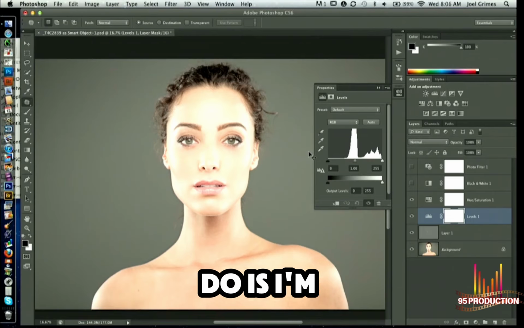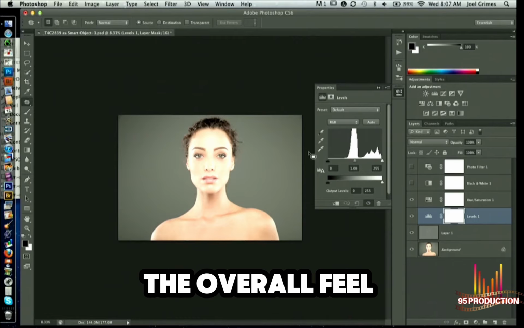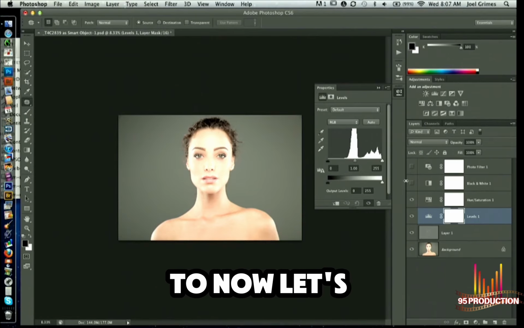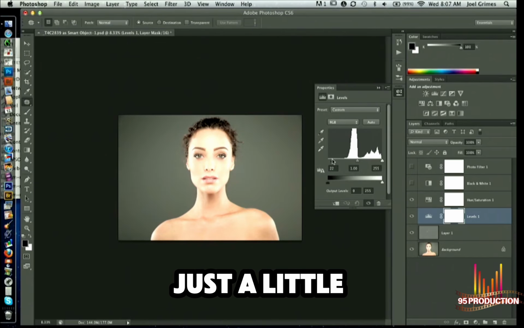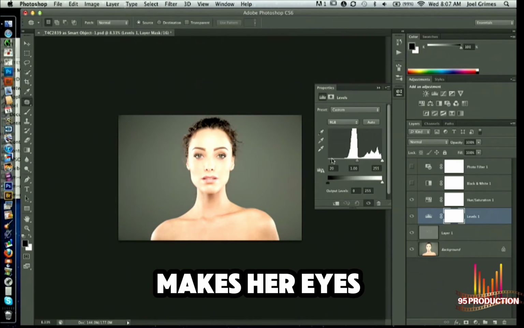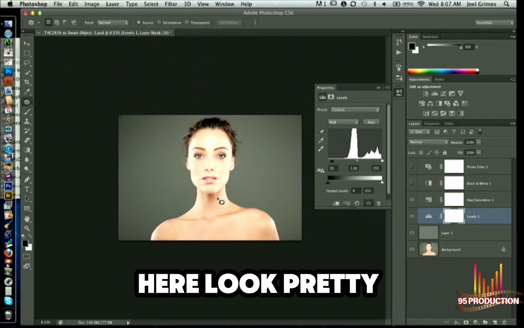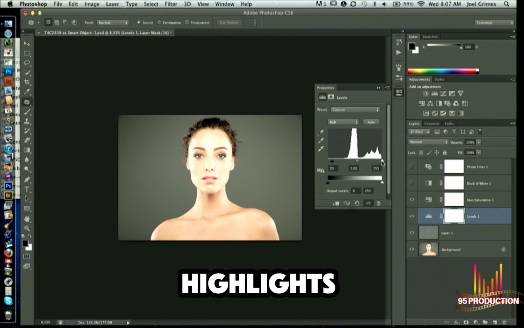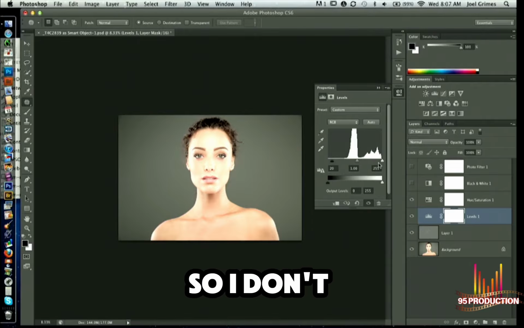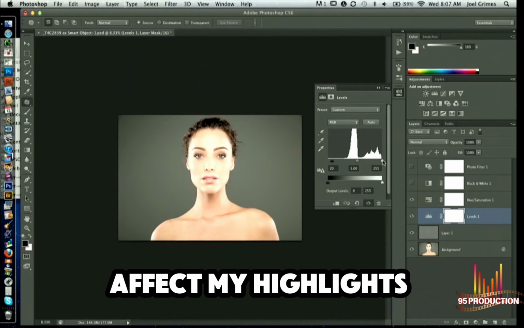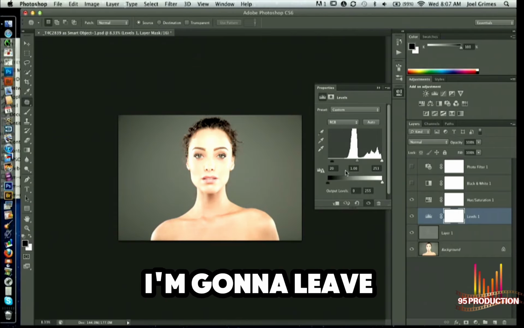I usually make the image smaller so I can get a sense of the overall feel of it. Let's say I take my blacks and bring them down just a little bit. That makes her eyes and eyelashes pop a little, and the shadows under here look pretty good. For highlights, you can see on my histogram I've pretty much gone all the way to the edge, so I don't want to affect them too much. I could maybe a little bit, but in this case I'm going to leave it alone.